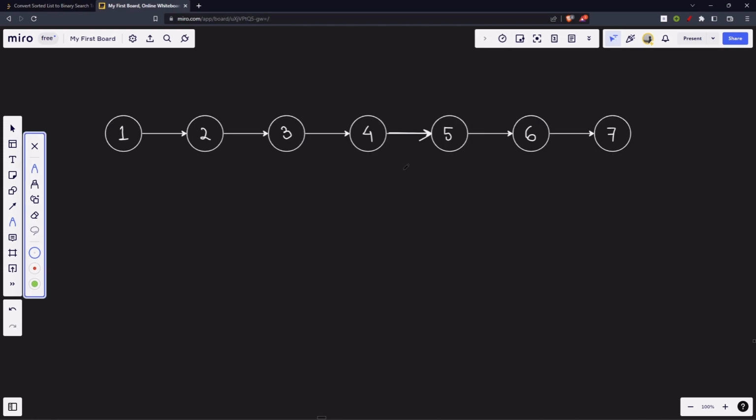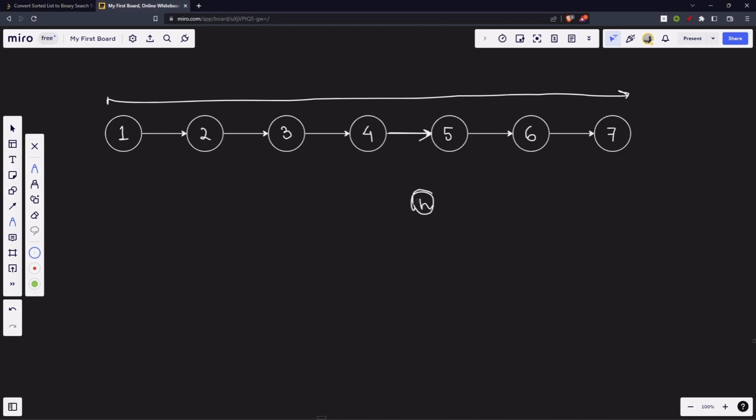Now there might be a question: how do we find the middle of the linked list? One easy, naive way is to traverse the whole list and find the length. Now, where is the middle node going to lie? It's going to lie at the n by 2 position, isn't it? So we can reach up to that n by 2 position and find our middle node, but it's going to make us do 2 traversals.